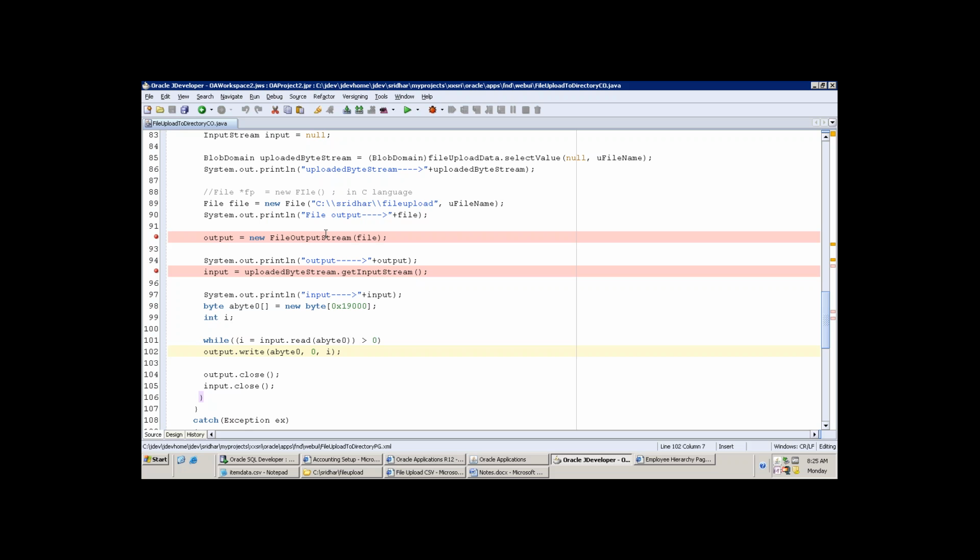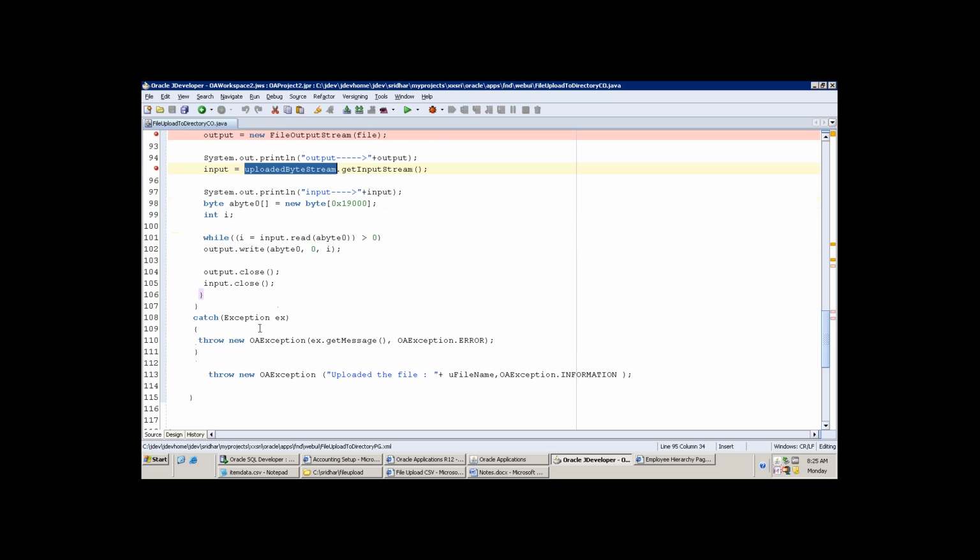And I think even in our XML report also we have been using the same concept, right? Input stream, output stream, as well as blob domain. The same thing here. Using a blob domain, get the data content and convert that into input stream and then write the data into output stream. Blob domain, input stream, and output stream. So we are writing byte by byte, and that's it.